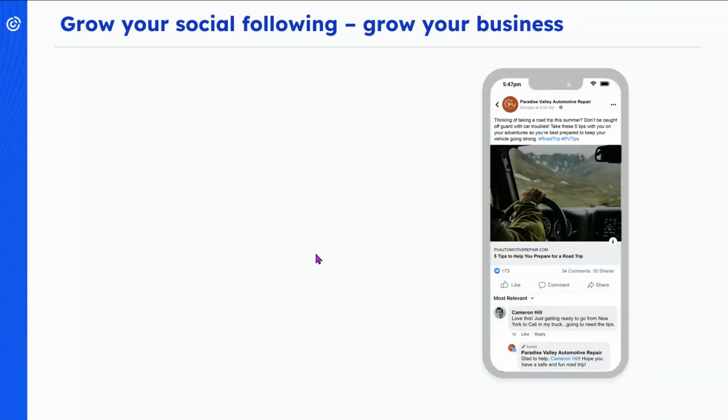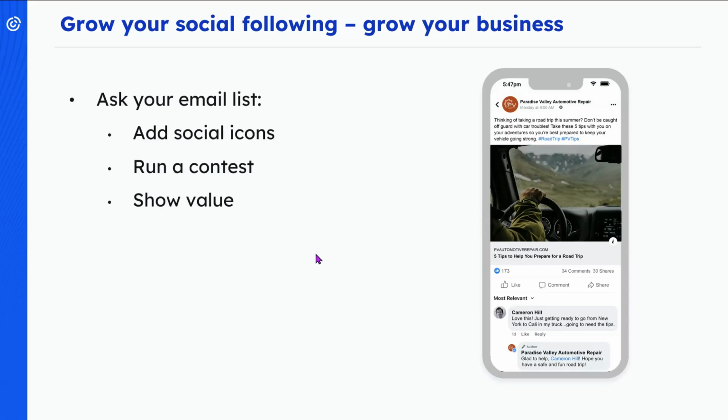Now, in order to be effective on all these different sites, it's important to gain and grow your following. So, in order to do that, we recommend things like asking your email list. If you have an audience that you're already communicating with through email, you have the perfect opportunity to have them engage with you even more. You could send out an email specifically promoting your social media pages, give them the value for following you, and of course, make sure to add the social media icons to your email template to provide an easy way for them to click to go to your sites.